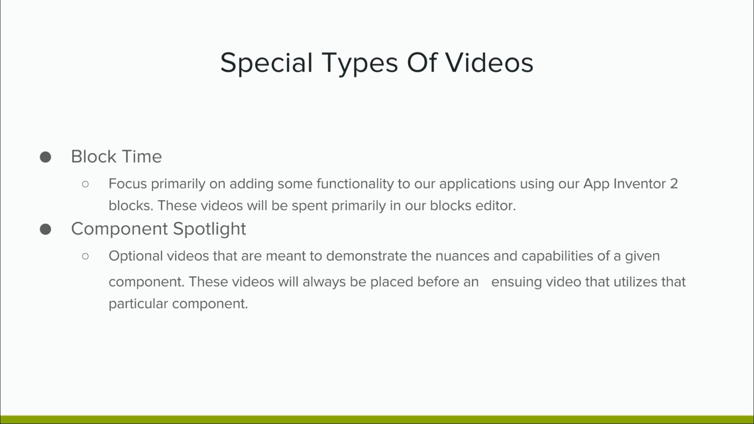In this video, I wanted to go ahead and break down our course just a little bit more. For starters, I'm going to be going over the two types of videos that we're going to be encountering in our course. The first type of video is our block time videos. Our block time videos focus primarily on adding some functionality to our applications using our App Inventor 2 blocks. And these videos will be spent primarily in our blocks editor, right?